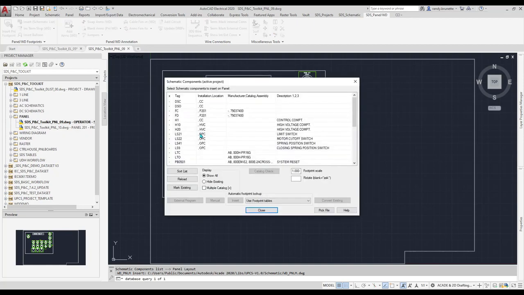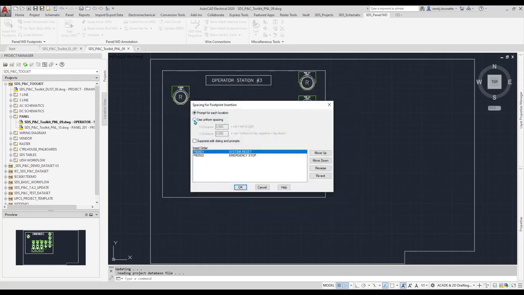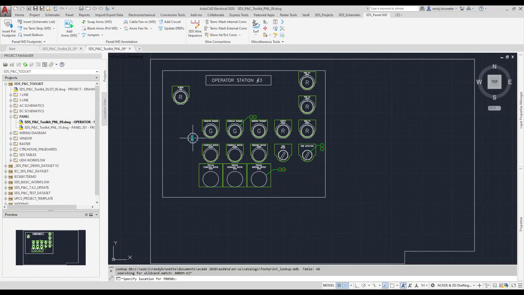and the tools will extract a list of information for us, and by marking existing, we can see exactly what tools or what symbols still need to be inserted. I'll select these two components, PB05 and 01, and use the automatic footprint lookup. Since I'm picking more than one, I can put in the default spacing between the components and automatically have AutoCAD Electrical insert the symbols into my drawing.